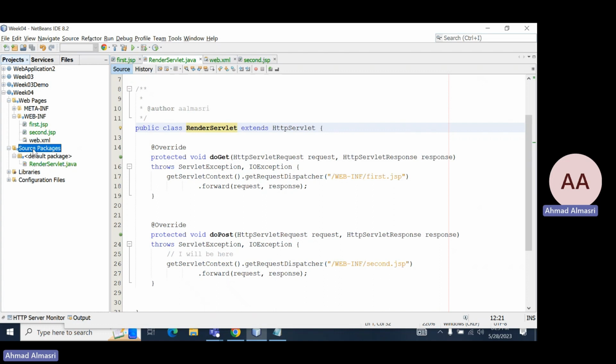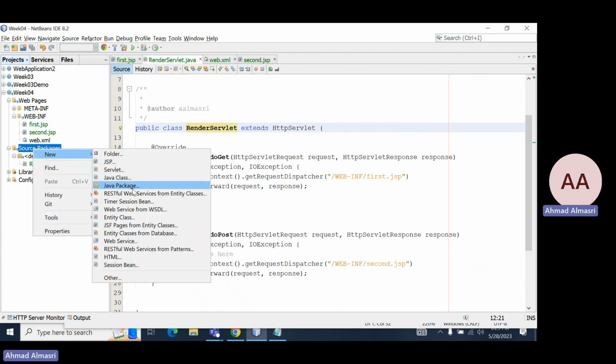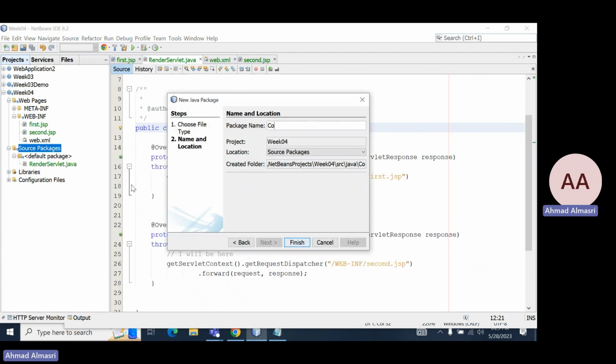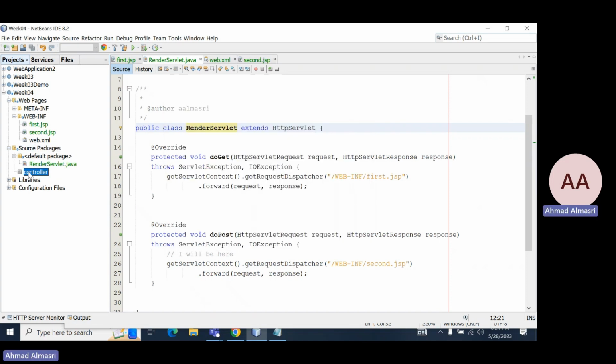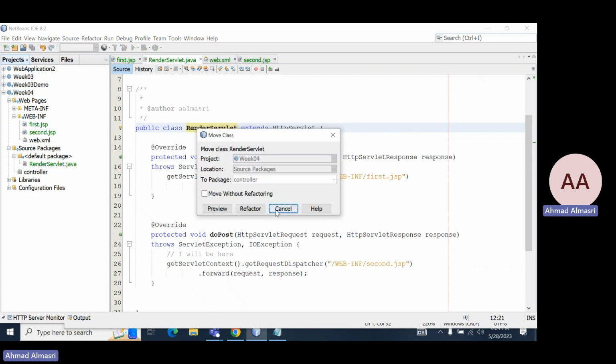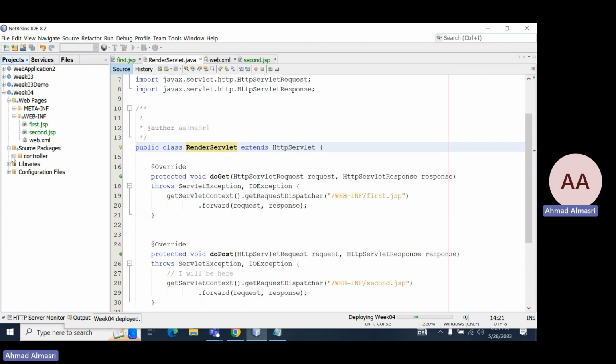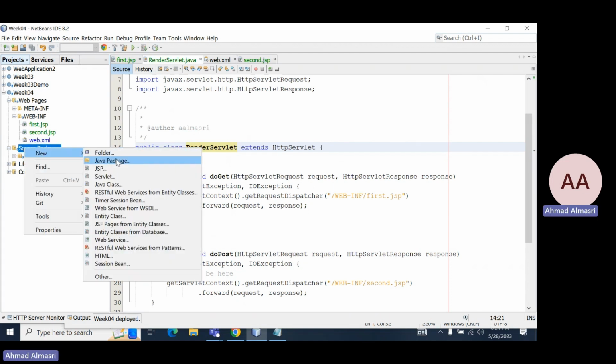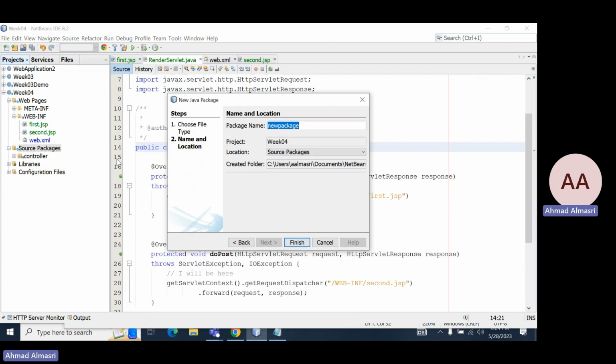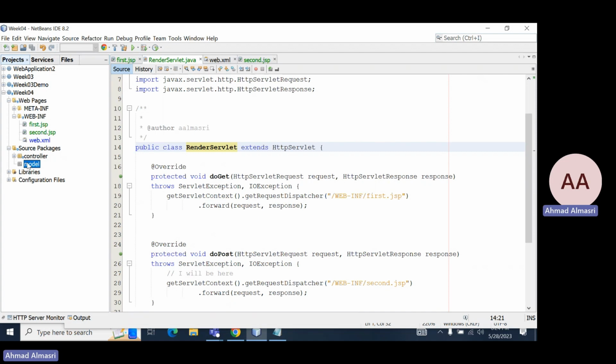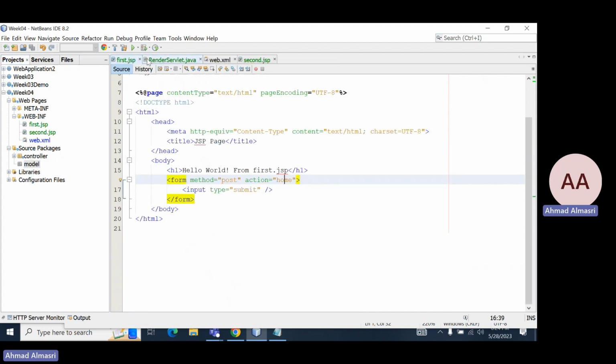Let's click on source package and say new, then package. Here I'm going to call that controller. Remember that it's empty. I can take render servlet and add it to the controller. Here we go. Yeah, refactor, and that's all. Now, let's go to source package and create a Java package. This Java package is going to be model. Here we go. Let me just close web.xml because I don't need it.